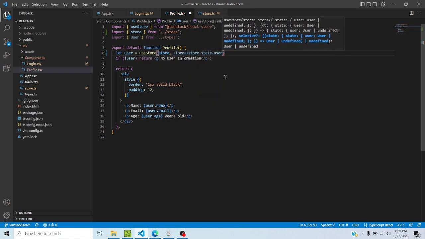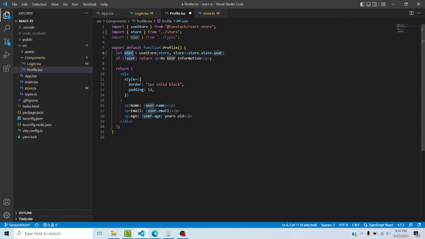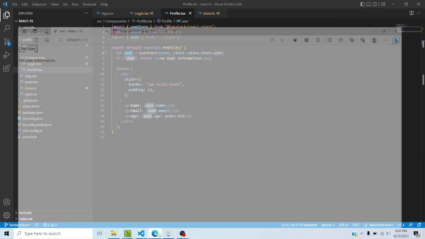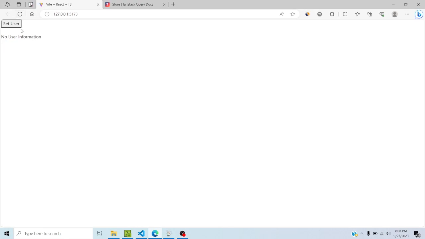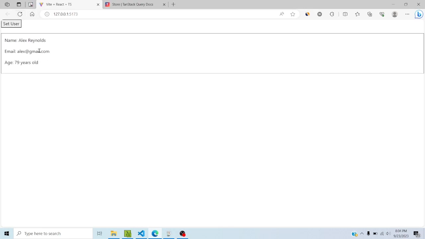So you saw how much type safe it is. It told me that there is a user property here. So yeah, now the code is set. Let me refresh it. I click on the set user button, and now I can see the user information. So we saw that literally within like 1-2 minutes and 3-4 lines of code, I was able to add a global state management solution to my project. And it's much easier than Redux or any other solution, context API and etc.